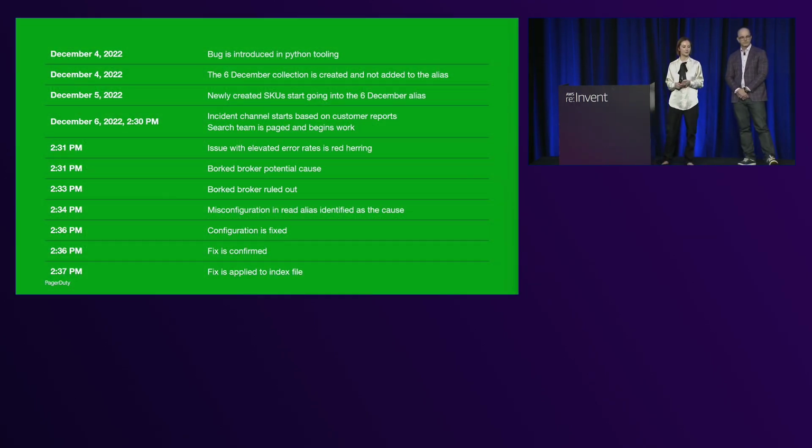We have a timeline. Our timeline starts on December 4th. The bug is introduced in Python tooling. And then the December 6th collection is created and not added to the alias. The newly created SKUs start going into the December 6th alias. The incident channel starts based on customer reports. The search team's paged and begins work.